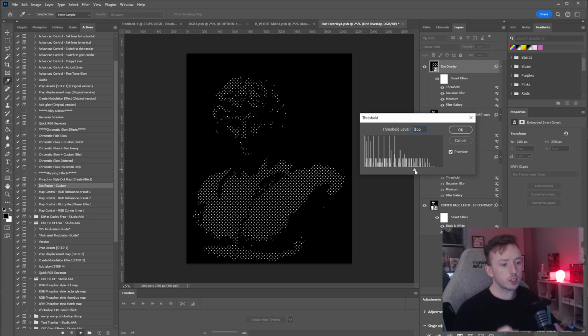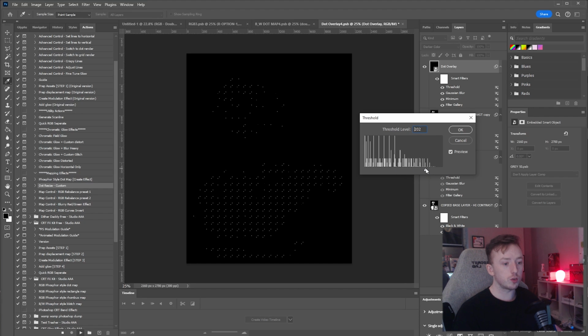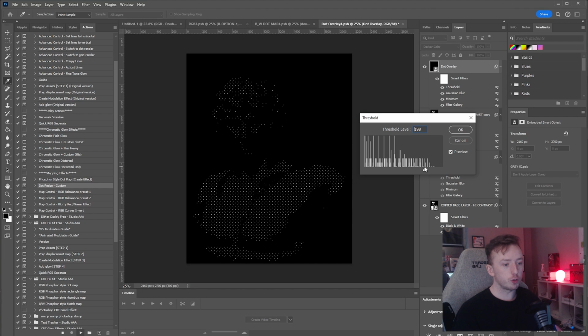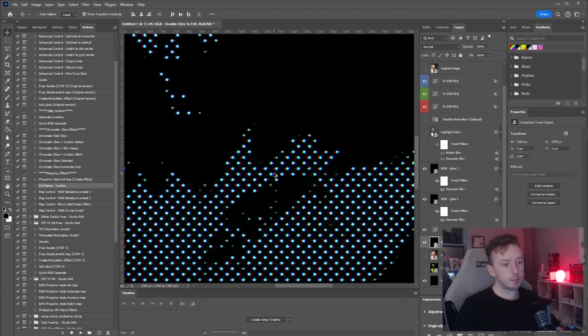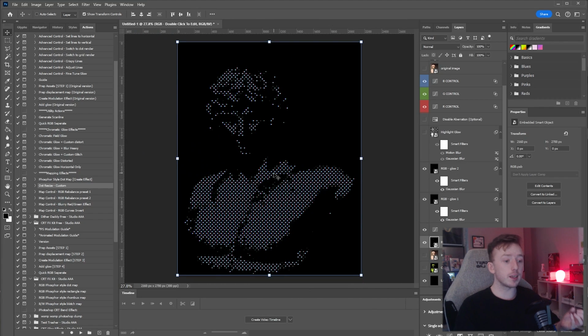But if I don't actually want the size of the dots to change and I just wanted fewer dots, you can use the threshold here to reduce the density of the dots. So if I go here, it's a really simple image, press OK, you can now see back at my original, the density has changed.